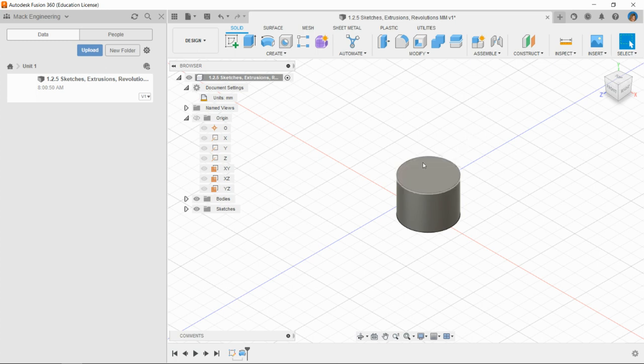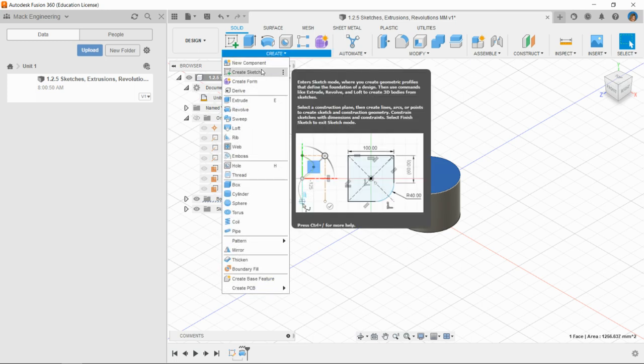We're going to put a square on top of the cylinder. So I'm going to click on top of my cylinder. So the top of my cylinder is now blue. I'm going to go up to Create. I'm going to click Sketch again.